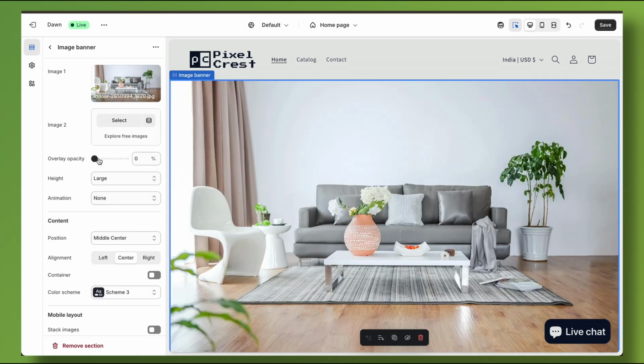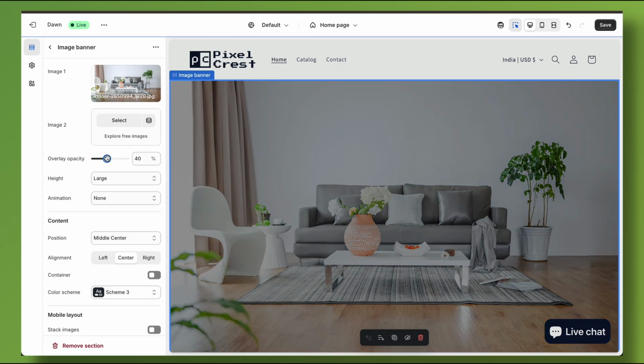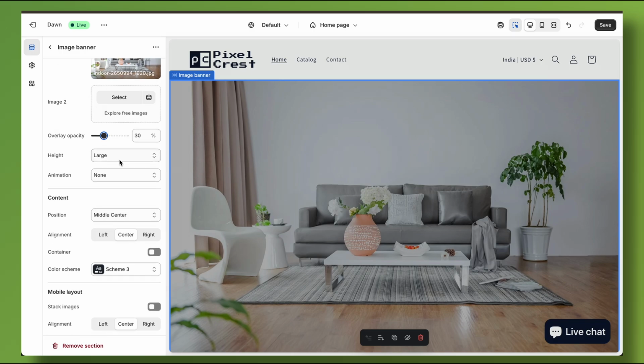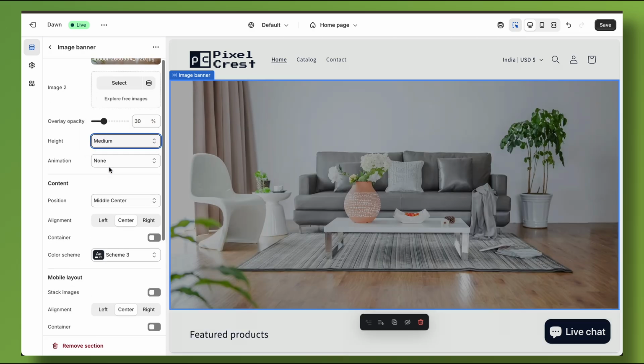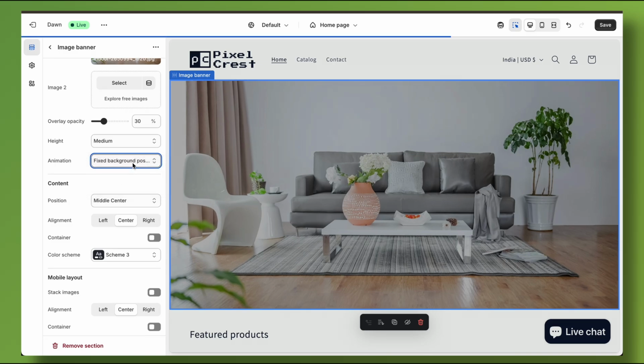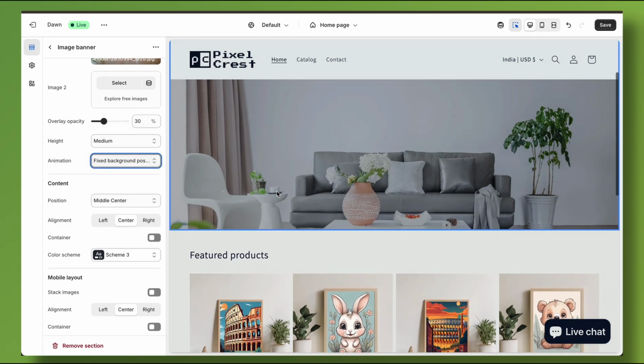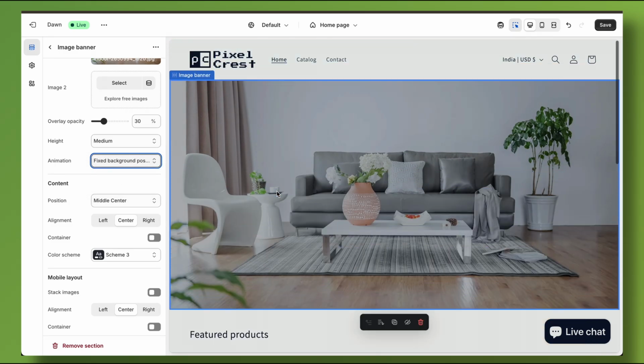You can add an overlay to the image by dragging this slider here. Let's say I want to keep it to 30%. You can increase or decrease the height of the image from here. And if you want any animation, you can add it here. So as you can see, it adds a cool parallax effect.